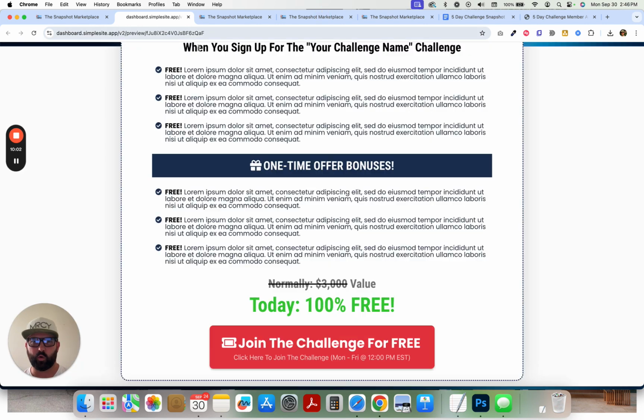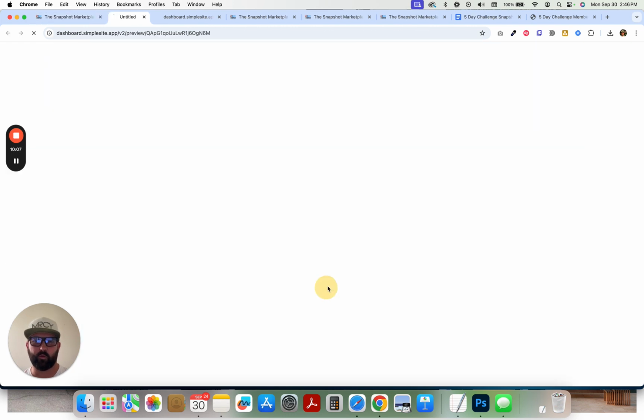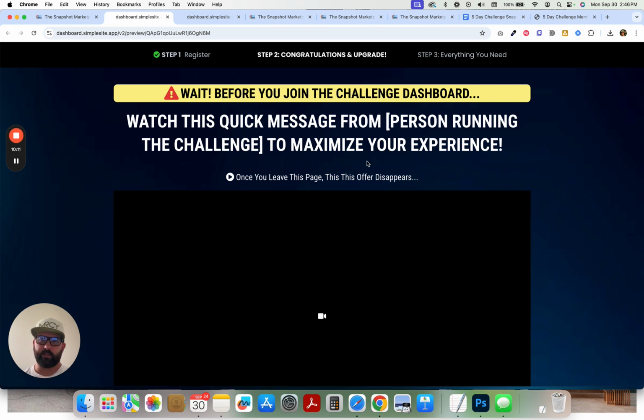Yay. Cool. And then the VIP upgrade page, I'm going to walk you through this one as well. Because on that first page, people register for the challenge. They don't enter any card information at all.